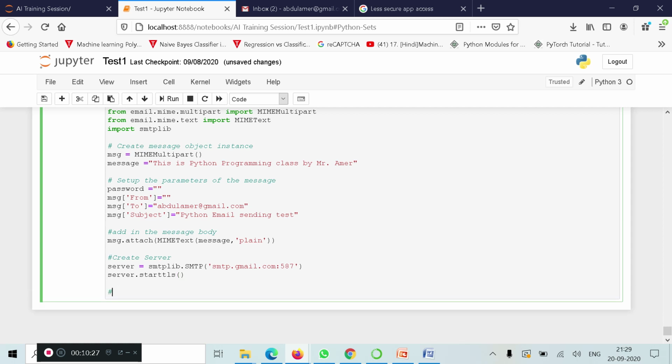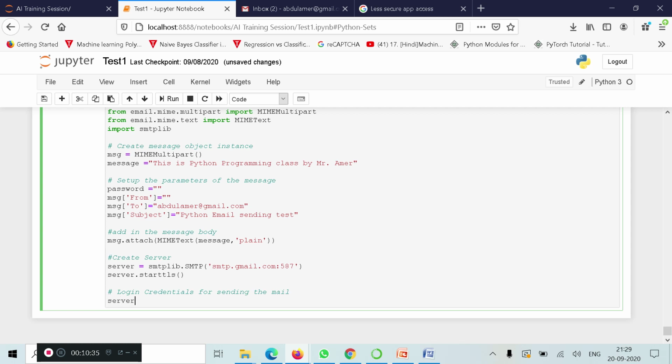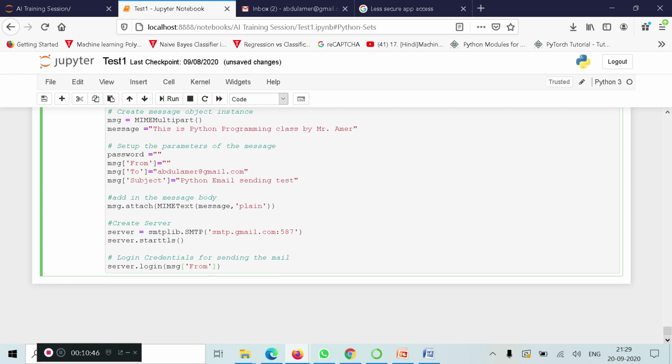Now, login credentials for sending the mail. Server.login, message from, and here we have the password. Right.